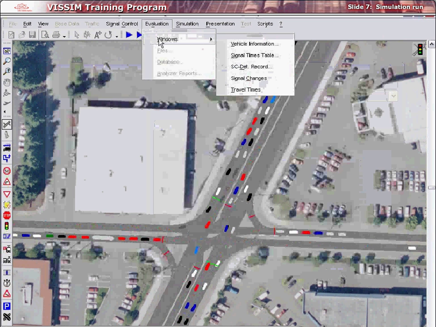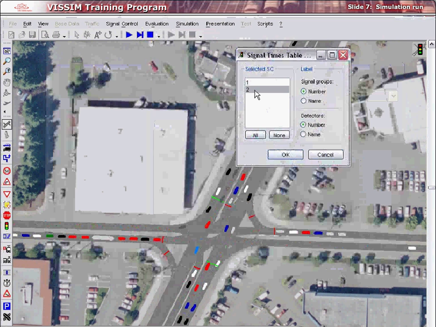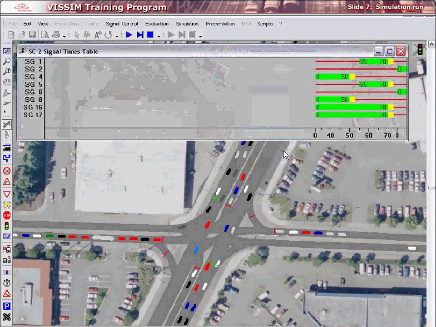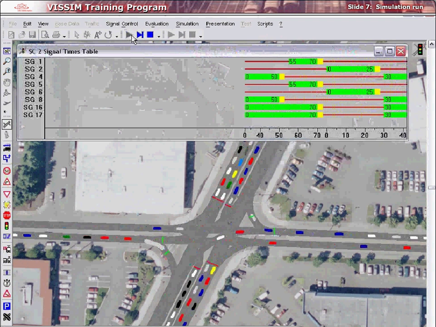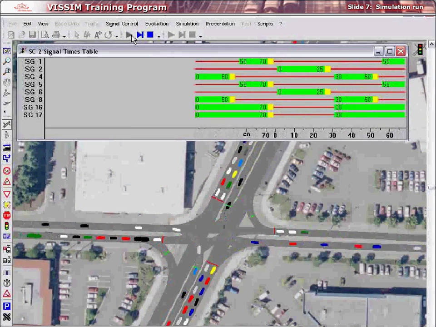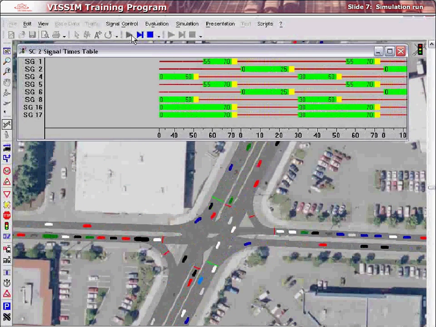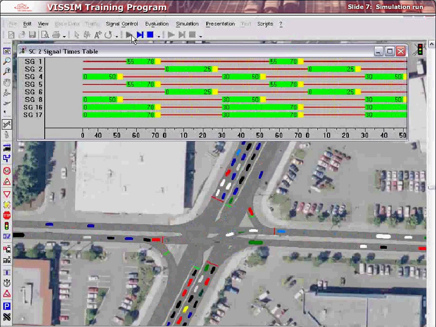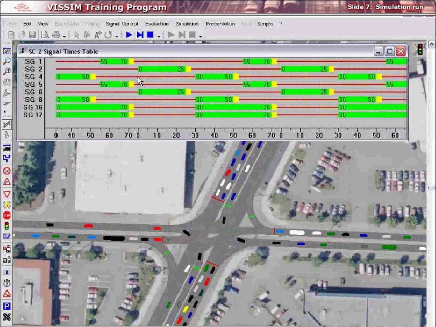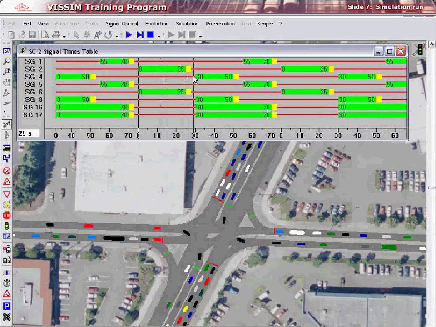After configuring the signal times table, we will be able to view the details of the signal timing plan by selecting the Signal Controller 2 from Evaluations, Windows, Signal Times table. This time you will see the start and end green times of each of the signal groups. We can confirm the signal timing splits for each signal group by using the measuring tool in Signal Times table in single step mode.